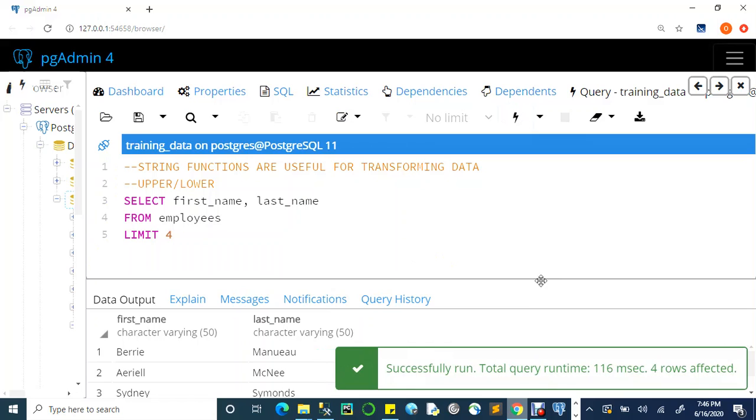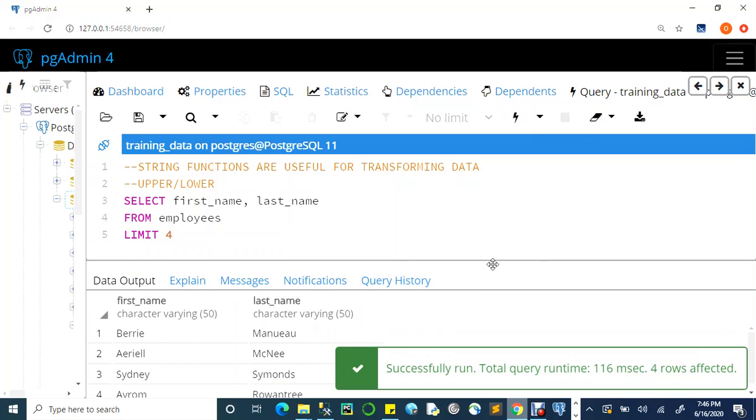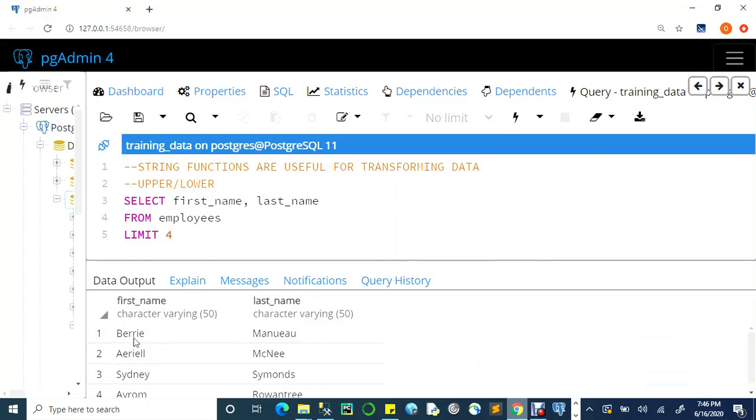So this is what we have. I want you to take note of the case we have in the data. Berry starts with an uppercase B. All the first names start with uppercase, and the same thing goes for the last names as well. So what if I want to transform this data? Say I want to change this to uppercase.